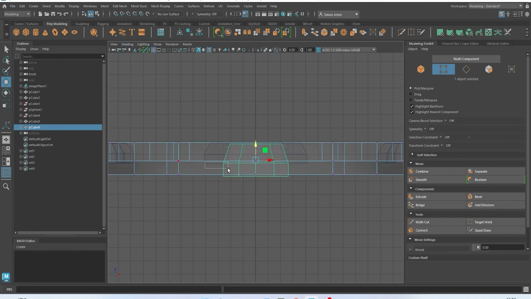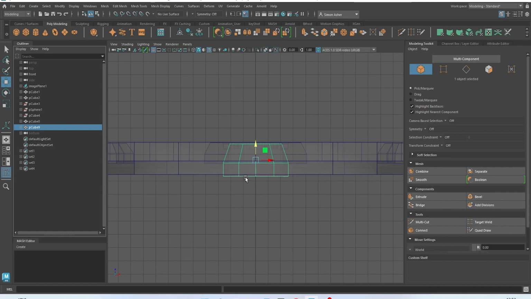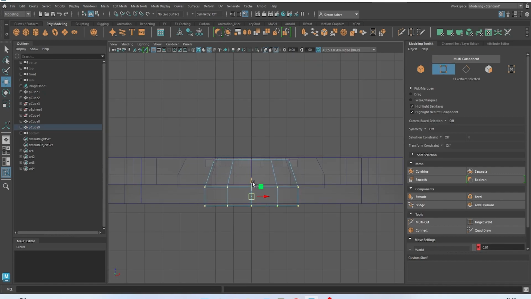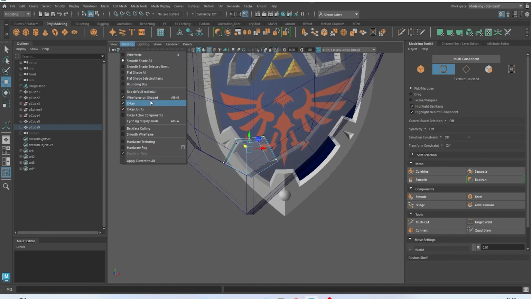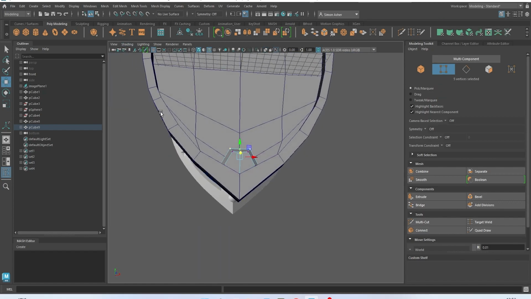Don't need these vertices to come through, so let's just drag them up a bit. Like that.